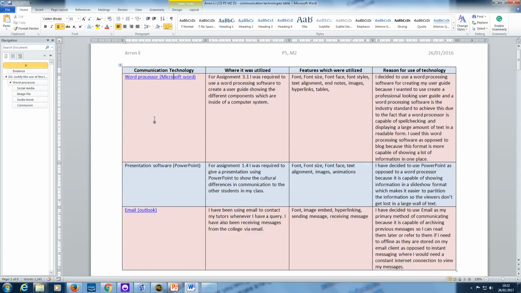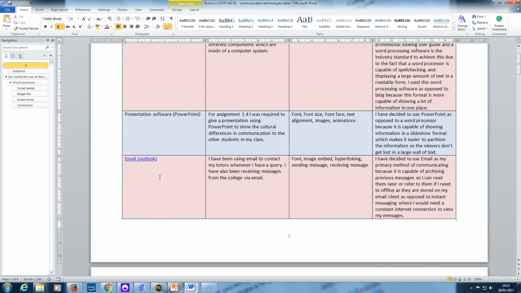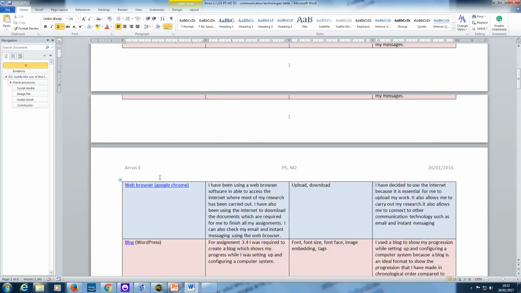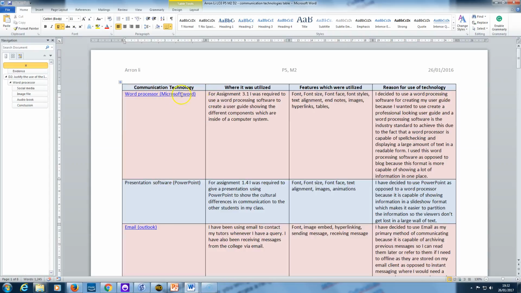And your six communication technologies, your six examples of communication technology that you have used will be the same as well. And they will be word processor, presentation software, email, web browser, blog, and instant messaging. So the first row and the first column of your table will be exactly the same as this. They're standard. You don't need to make those up. There's no need for any thought on your part there at all.